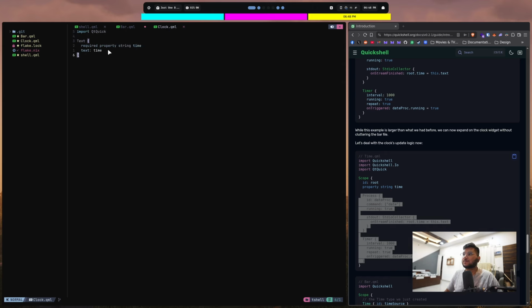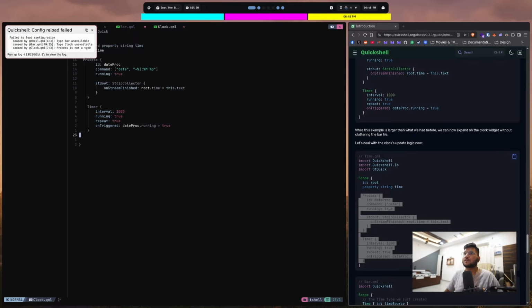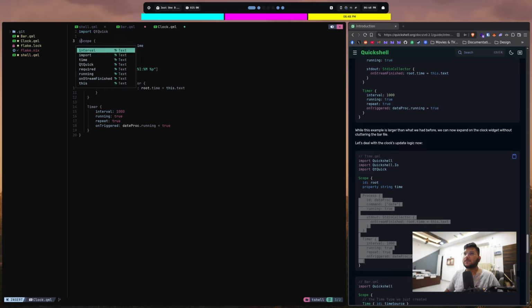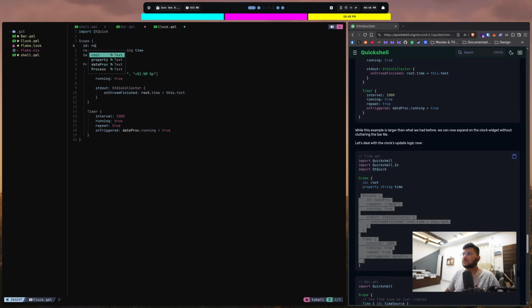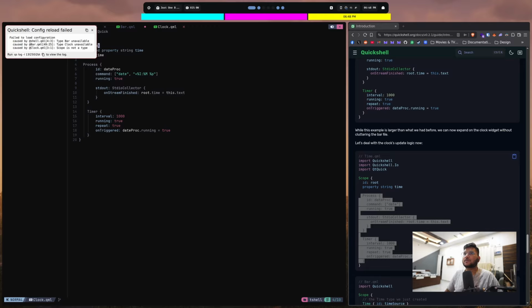Copy this from here, go to this, and it's in scope instead of text now. Let's do this. Go at the top. Move it to scope. And what is missing? Scope, item ID. ID should be root. Required property string. What the heck? Type error, type error block enable, scope is not a type.